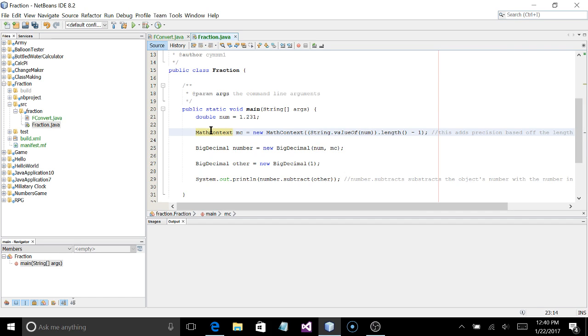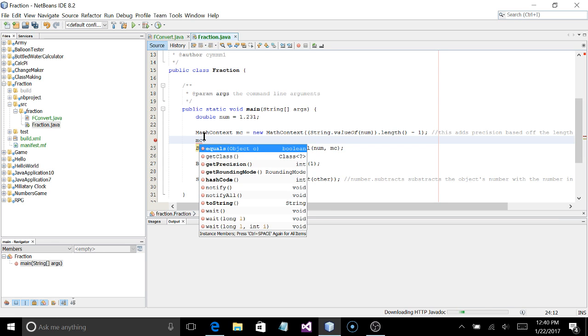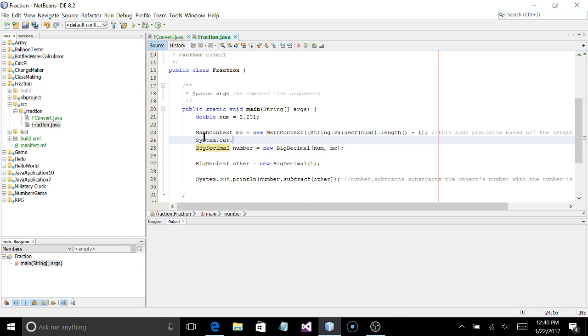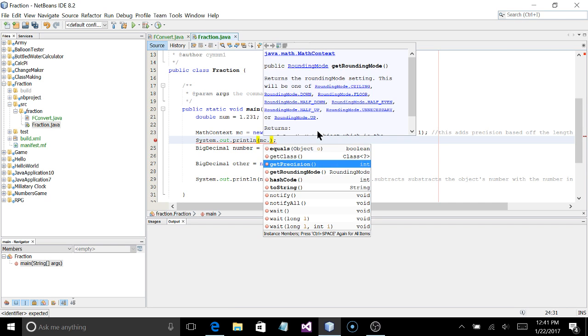So what math context does is it allows you to add precision and also lets you do some other things. So let's see some of the properties that it has. MC dot get precision. So precision is basically like, let's say you have 1.231, let's say that precision is, I believe, 4 or 3, but we can check that right now. So system dot out, don't worry, I'll go over what this does right after I show you what precision does. So MC dot get precision. There we go.